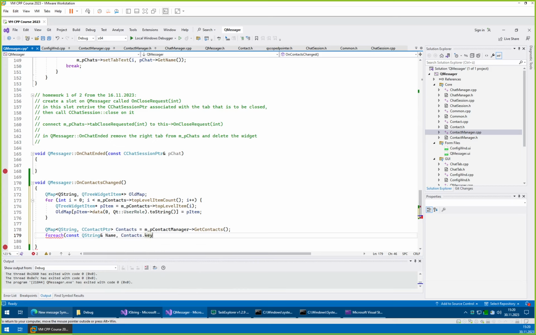keys. Though we probably could also go with just directly accessing the contact to be faster. And if I remember correctly, we have stored name on contact, so that should get name. Yeah, so that should be a better implementation.